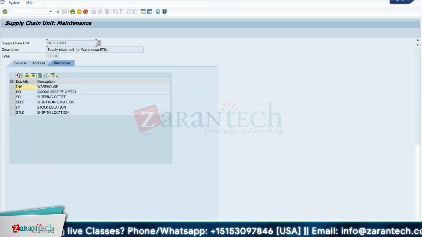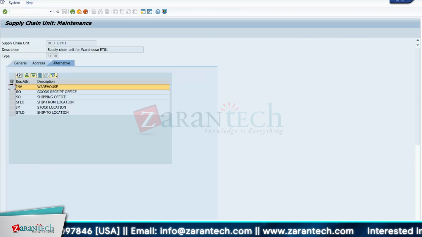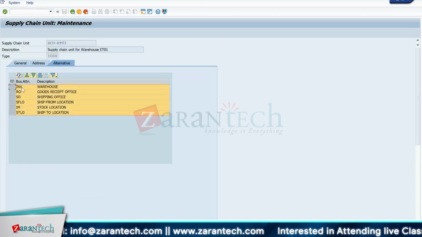All the activity and timings will be considered based on that. And in the alternative section is where we assign the business attributes. You can see the descriptions of these different business attributes here. INV stands for warehouse. So make sure whenever you are creating a supply chain unit, at least INV is added as a business attribute. If you don't add INV, the inbound delivery which gets created from ECC will get stuck here. It will not create the inbound delivery in EWM.